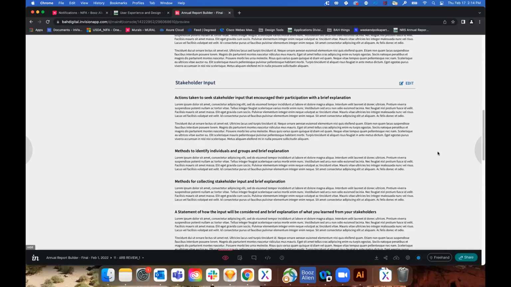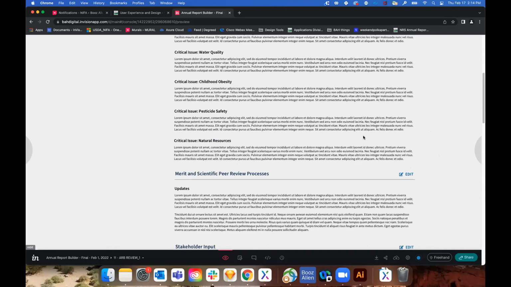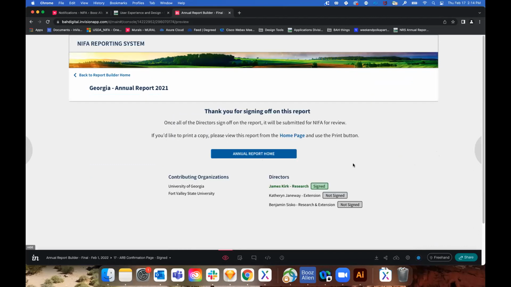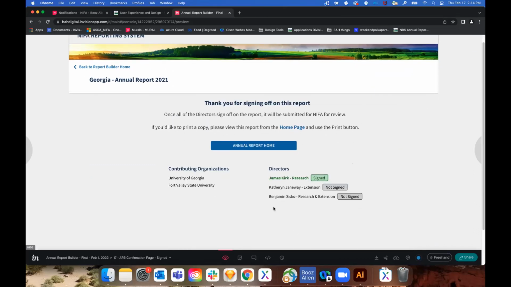Scrolling back to the top of the page, if you are that role that has the ability to sign this report, like a director, you can sign the report. If there are multiple directors that need to sign a report before it gets submitted, you'll be able to see like this. So I click sign. You'll be able to see who has and hasn't signed the report, just so that you know that, hey, I signed this, I'm good with it, but it's not been submitted yet.